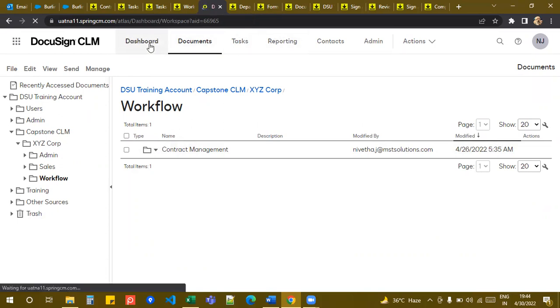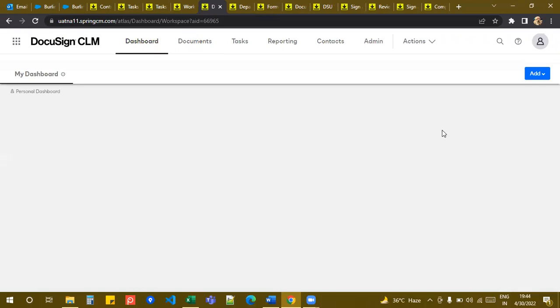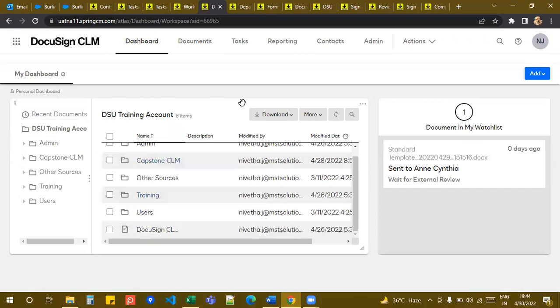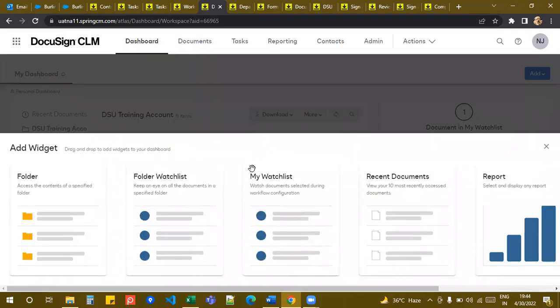Then, like dashboards, we can create and assign a dashboard to a specific user. This dashboard is created as a personal dashboard which will be viewable to the current user which I am using. This is the recent folder view. This is the watch list, and we can add more widgets from this folder.